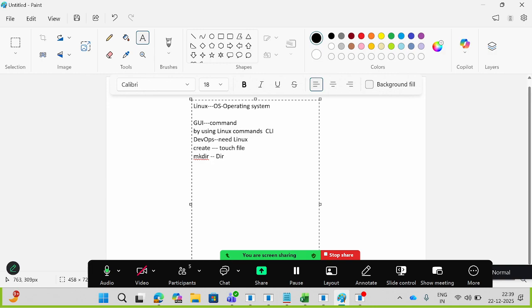Suppose we have photos, and we keep the photos in a folder. So my name is Venkat. I created a Venkat folder and I am uploading the photos into that folder.